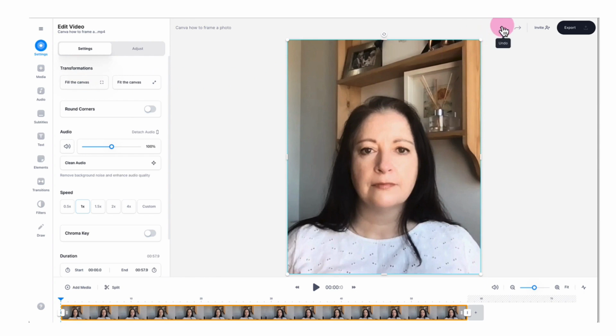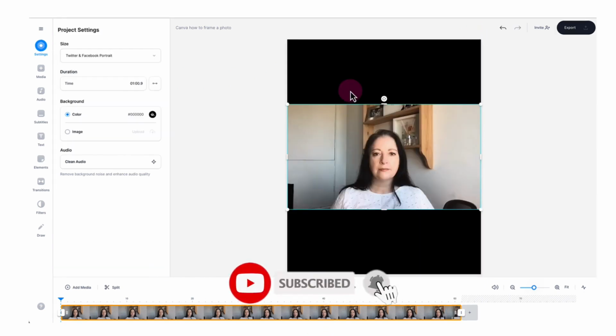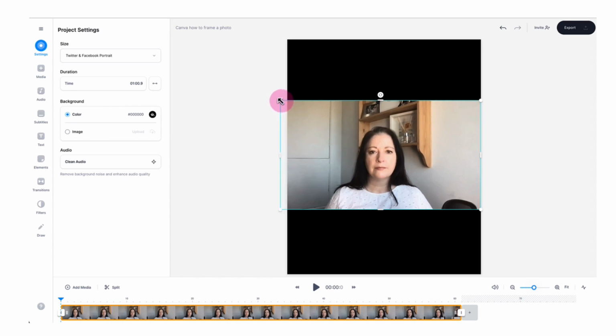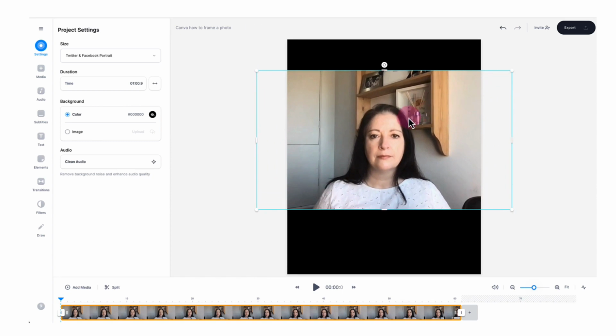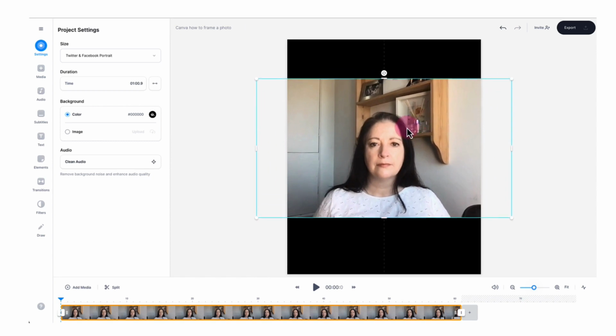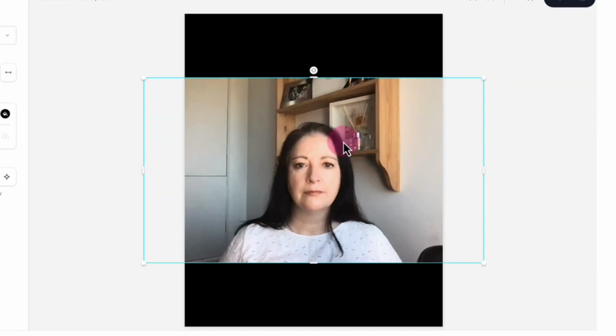Just going to undo that. So I'm going to resize my video by grabbing a hold of one of these corner buttons here and pulling it out. Do the same on the other side. Repositioning the video so that it's central.